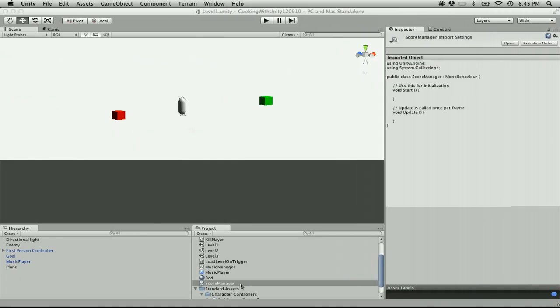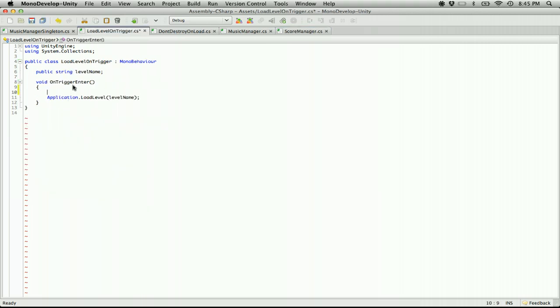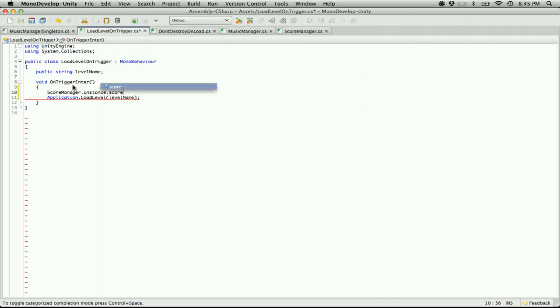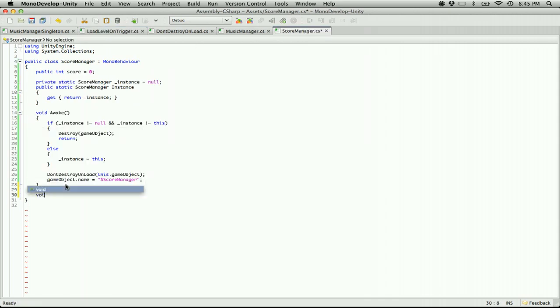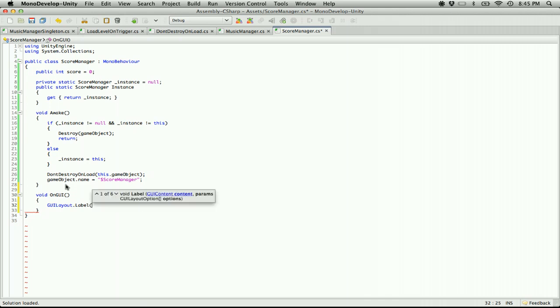So we have score 0. I'm going to add to our load level on trigger, because I'm lazy, ScoreManager.Instance.score++. We'll just add 1 point. And to our score manager, we're going to add an OnGUI so we can see what our score is. OnGUI. And we're going to be real lazy and use GUILayout.Label(score.ToString()).